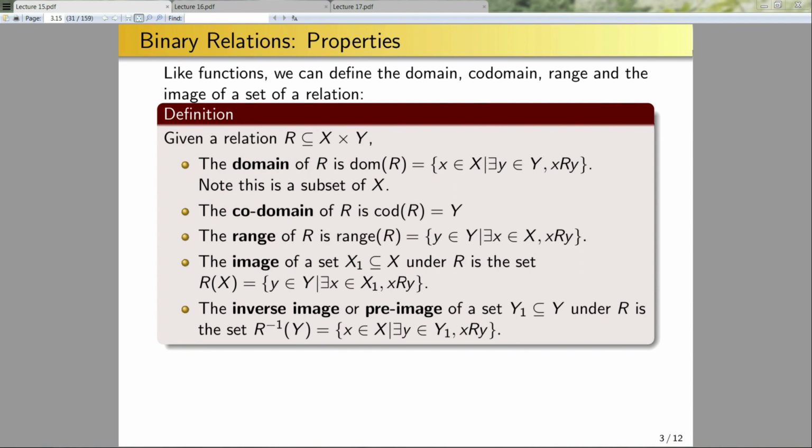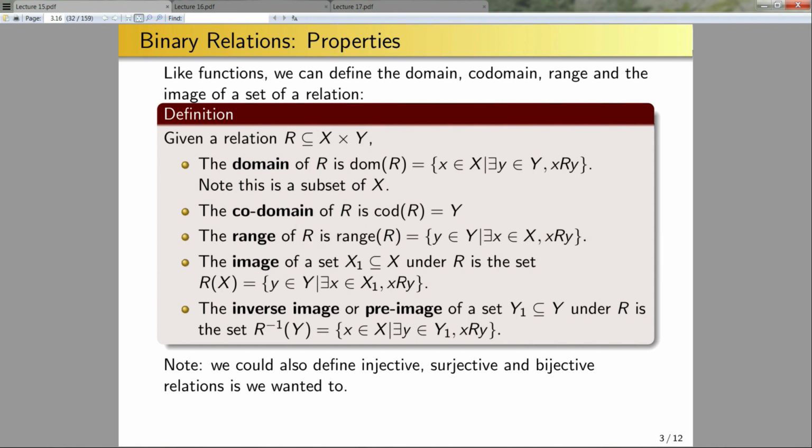So a natural question you can ask, and a question that many of you actually asked on Piazza, is: can we define what it means for a relation to be injective, surjective, or bijective? The answer is yes, we can define these if we wanted to, and in some contexts they can be useful, but for our purposes, we're not going to discuss injective, surjective, and bijective relations.